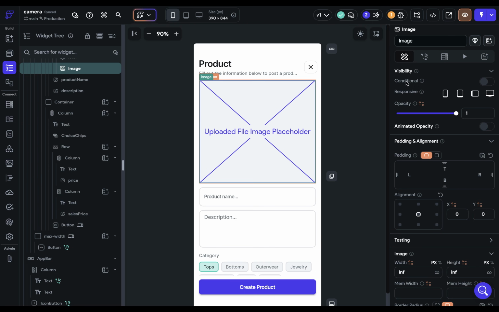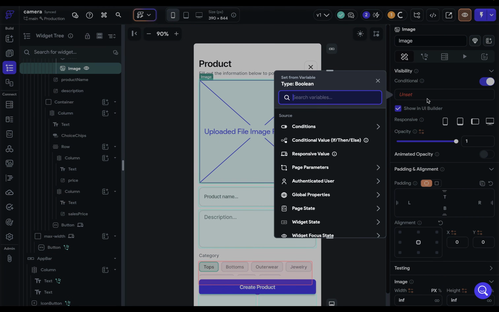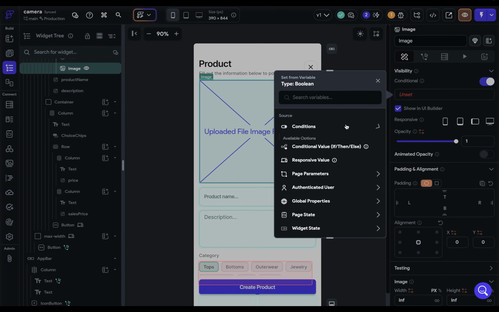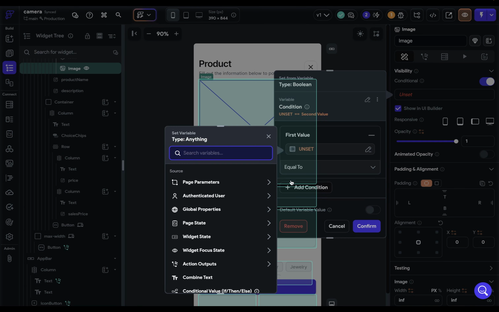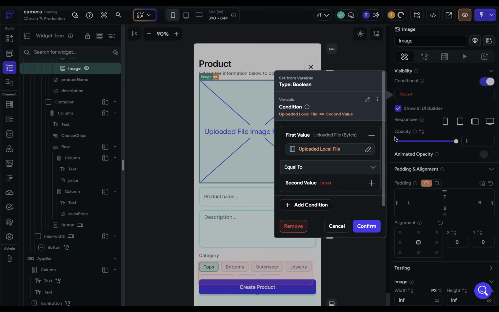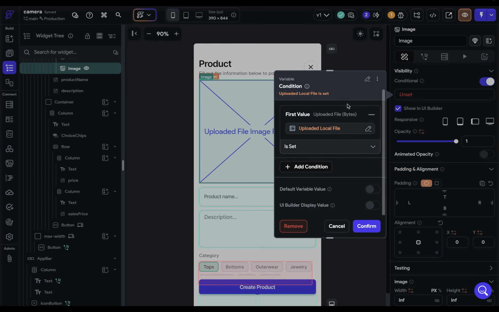So inside visibility here, we want to turn on our conditional visibility, and we just want to check for that condition, check if the uploaded file is null or not. So we just want a condition right here, and we want to look at this uploaded local file and confirm that, and we want to say if it's set. So if this evaluates to true, so if it is set, if the user has uploaded an image, then this will be true, so we'll be able to see it. If they haven't uploaded anything yet, it'll be false, and then the whole widget will not be shown.